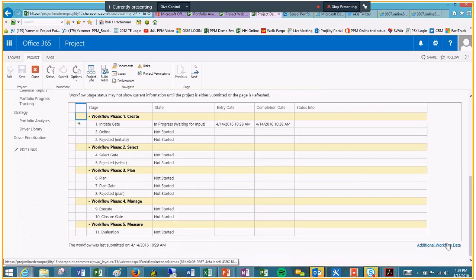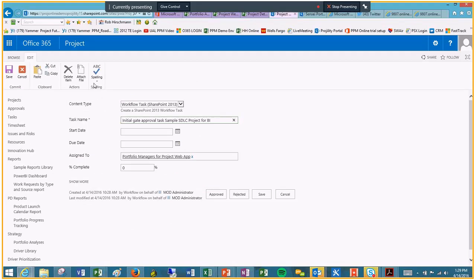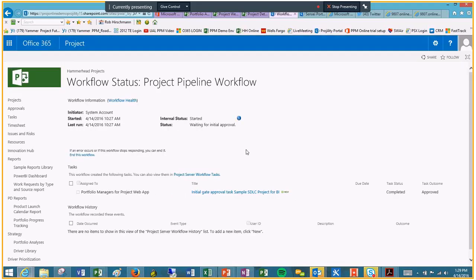I'm going to go to additional workflow data. It's going to open a page for me. And I can see it's in the initiation gate. So what I can do if I would have gotten a notification, I'm just going to kind of bypass that. I can edit it, take a look, see if there are any attachments to it, and I can just approve it at this point. So I'm going to say that's great. Get me more information about this. I think it's a really good idea that we do this project.